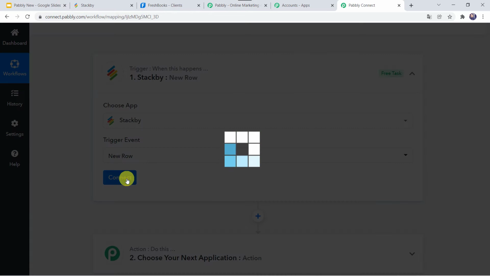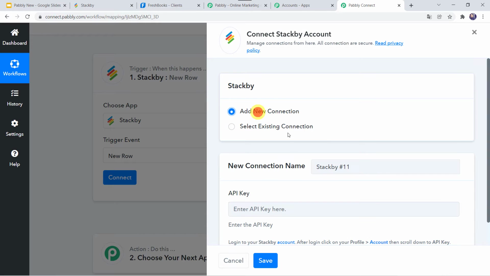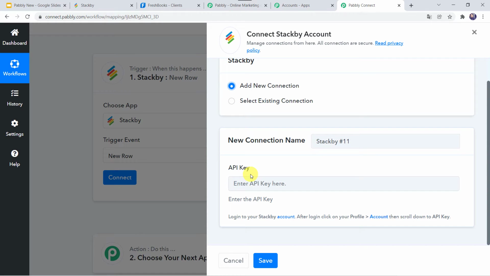click on connect, click on add new connection. Now it is asking for the API key. So log into your Stackby account. After login, click on your profile, account, then scroll down to the API key.